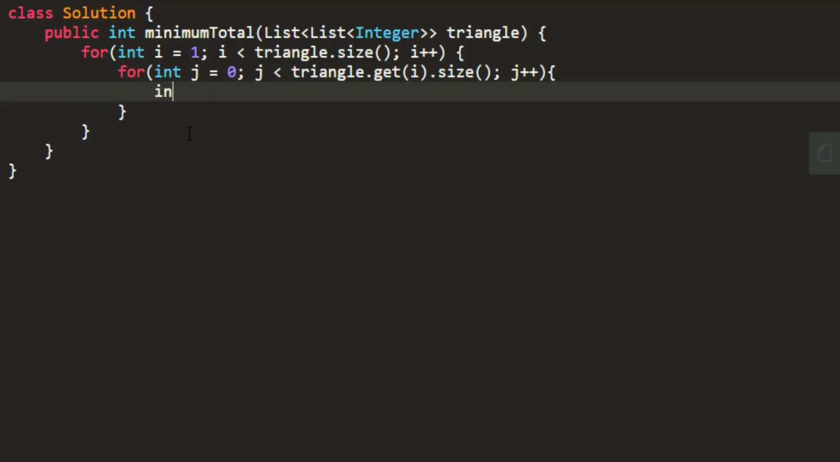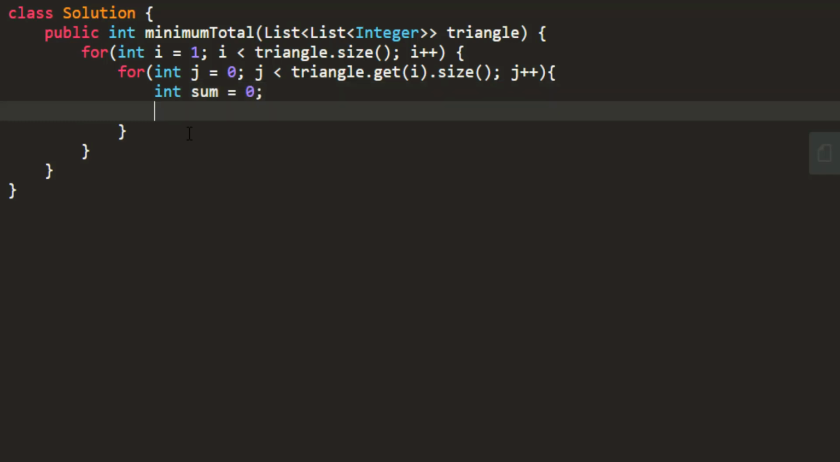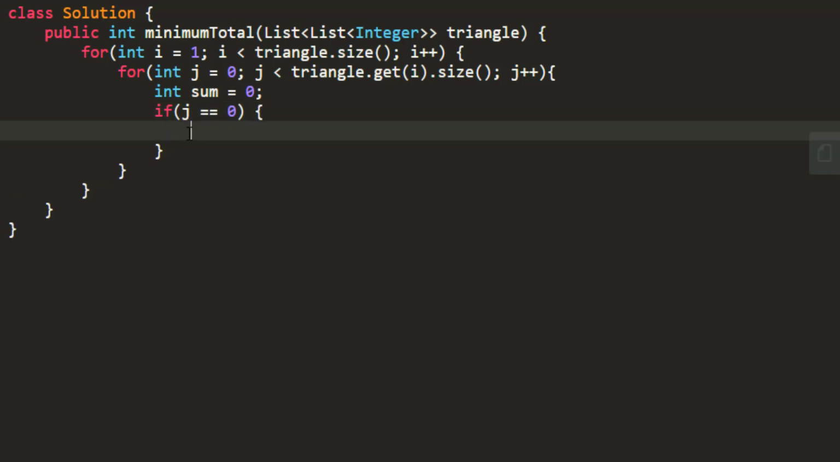Now we'll take an integer variable sum that would store the sum at that particular moment. Now we have three cases. The first is whether we are at the 0th column, whether we are at the last column, or whether we are in the middle ones. So if my j is equal to 0, my sum would simply be the sum of the current number plus the number from the row above it in the 0th column.